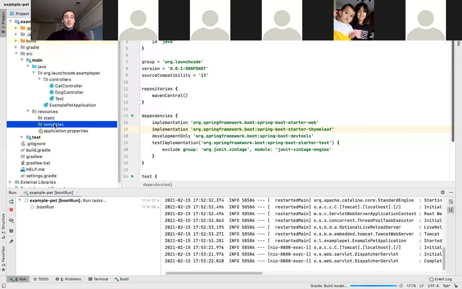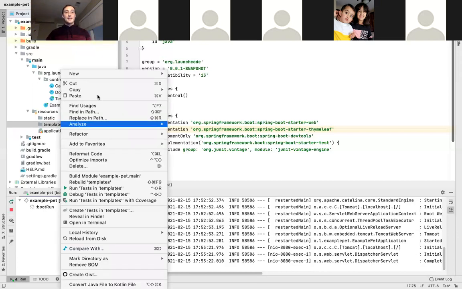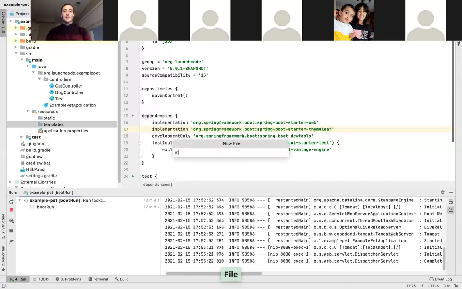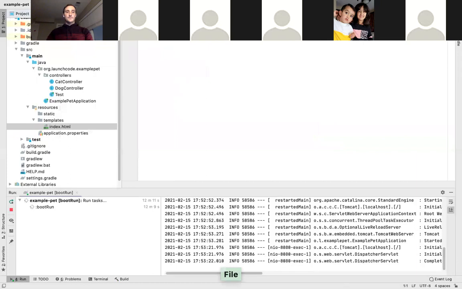Now, if I need to create a template, it's almost self-explanatory that we need to put it into the templates directory. So that's what I'm going to do here. I'm going to say new file, and then index.html. And now I'm going to go ahead and start creating my template.